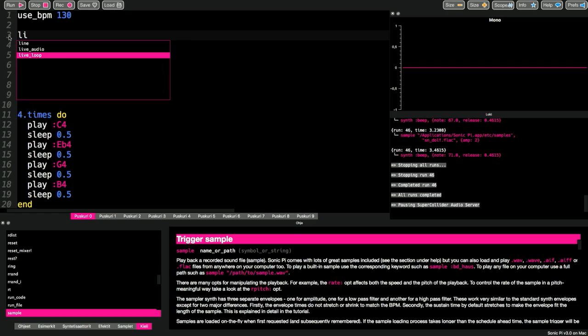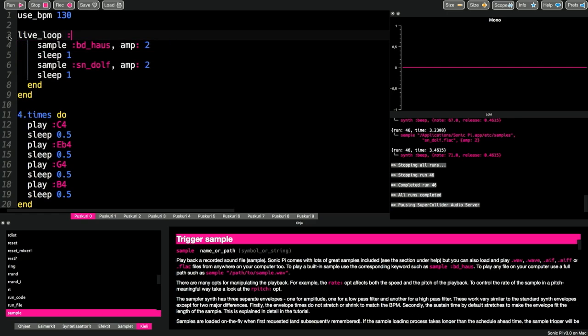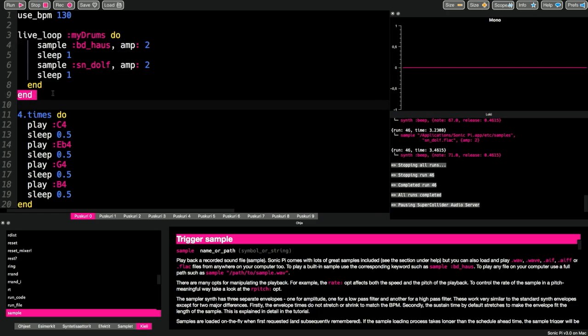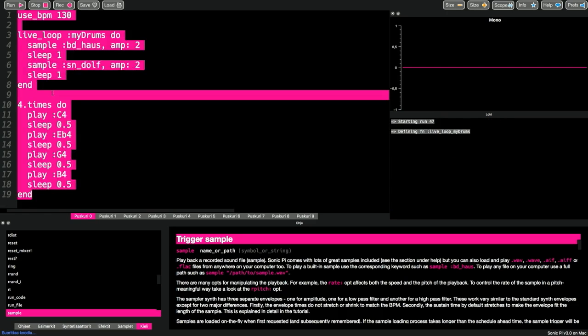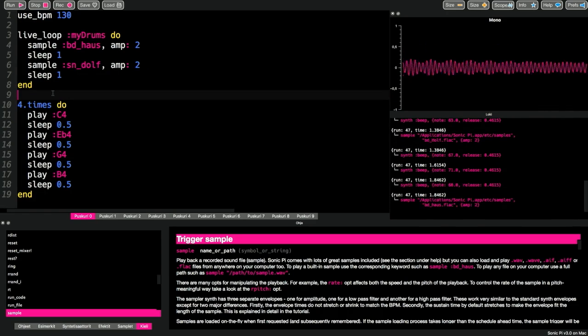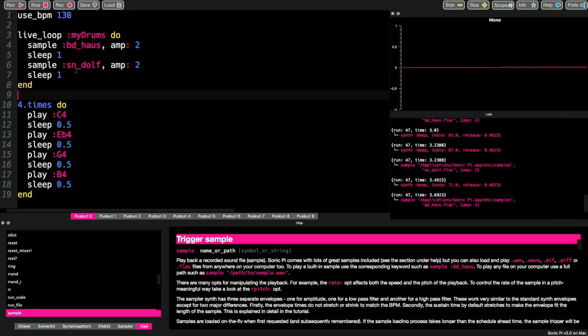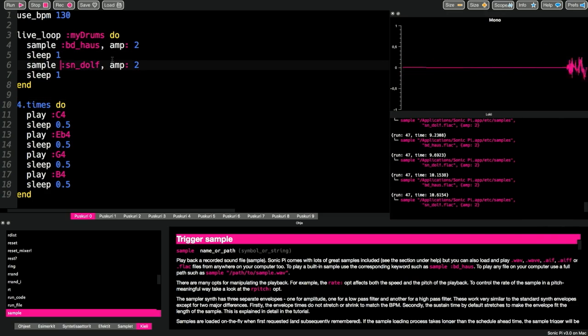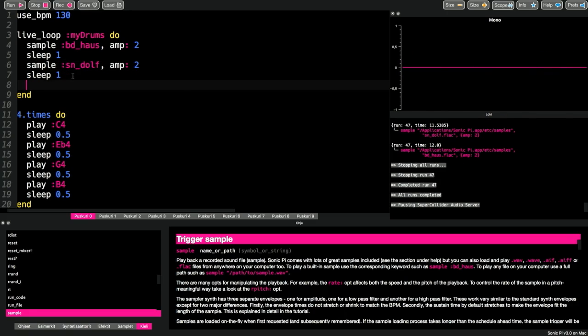So there is a command called live_loop. For the live loop, you have to give a name. So you add a colon and then give it any name you want, like my drums, and then add the do. And we have to remove the other end here. So now that drum loop is playing constantly. It never stops until I press the stop button or write a command called stop here.